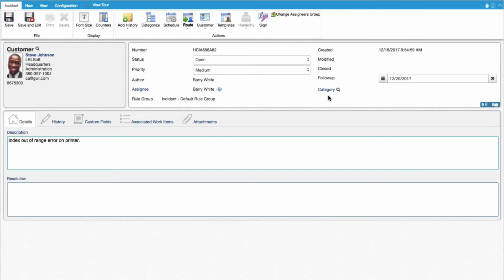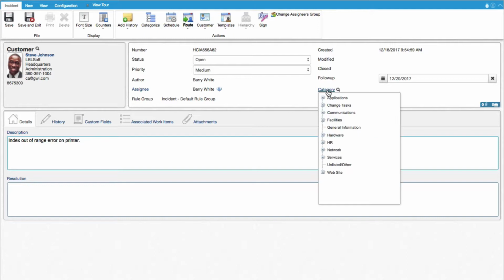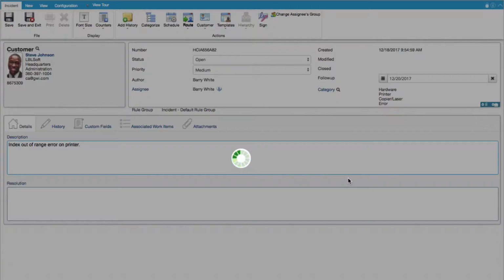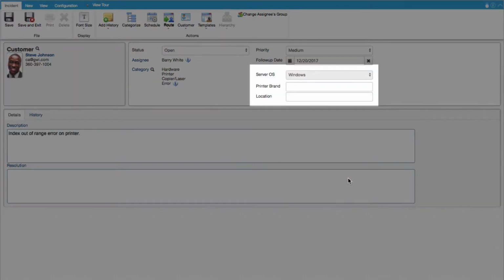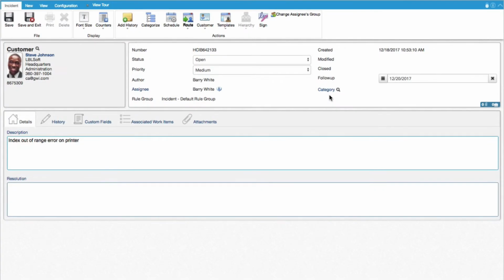You can define custom fields for tracking information specific to your company and associate a category with a custom field. When the category is selected for an incident, problem, or change, a custom field will appear. iSupport performance can be increased by associating categories with custom fields because only applicable custom fields will load in a work item screen.